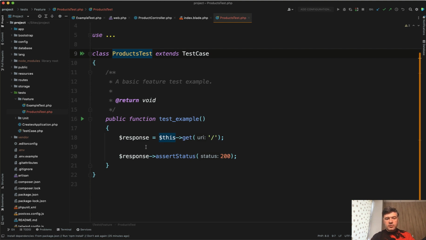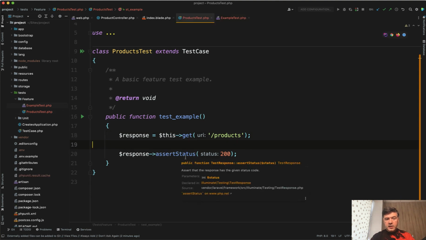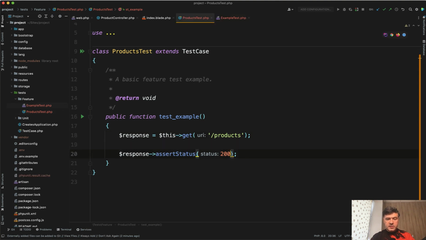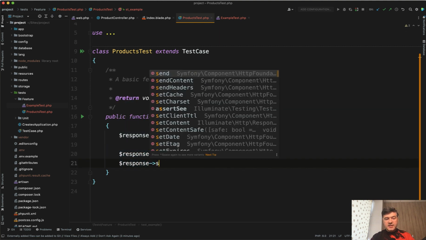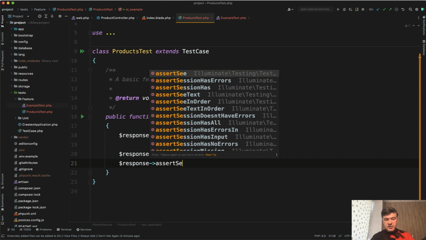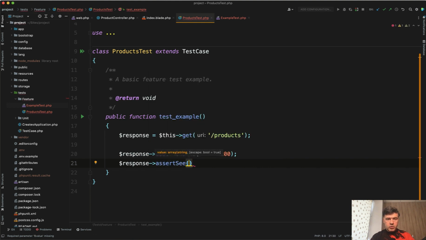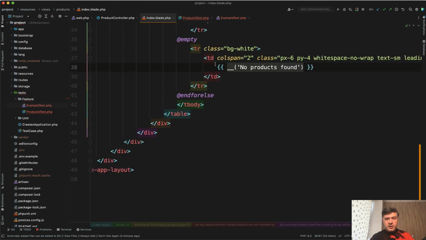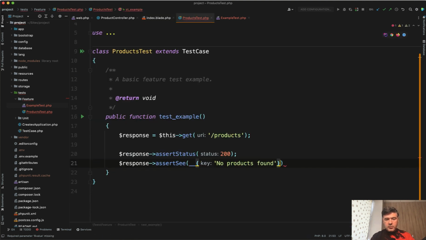What we need to do is get products like this. And then assertStatus, I will leave it as it is, so we test that the request is successful, but we will also add response assertSee, the text assertSee, and what are we looking for? No products found. I will copy that from the index blade, because it uses the double underscore translation function for multi-language, so I will copy and paste exactly this text here.